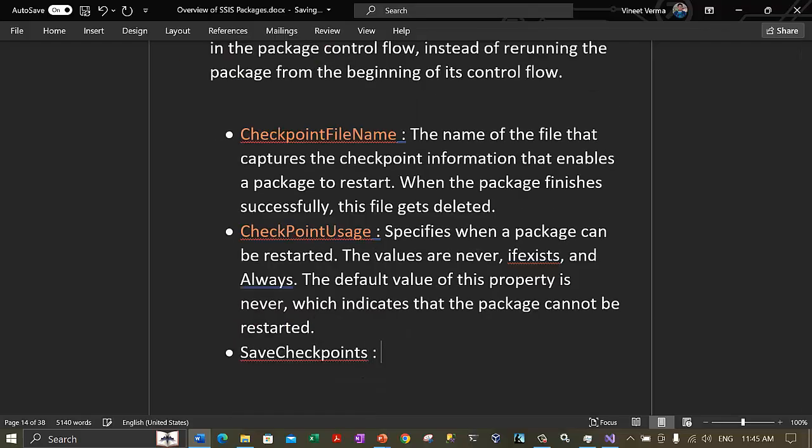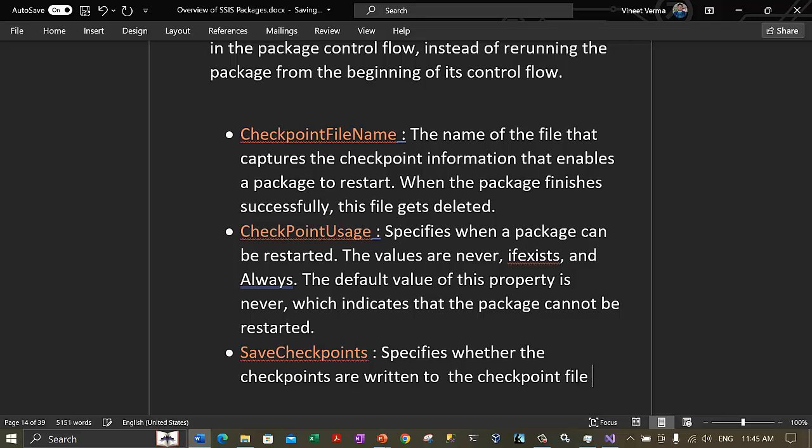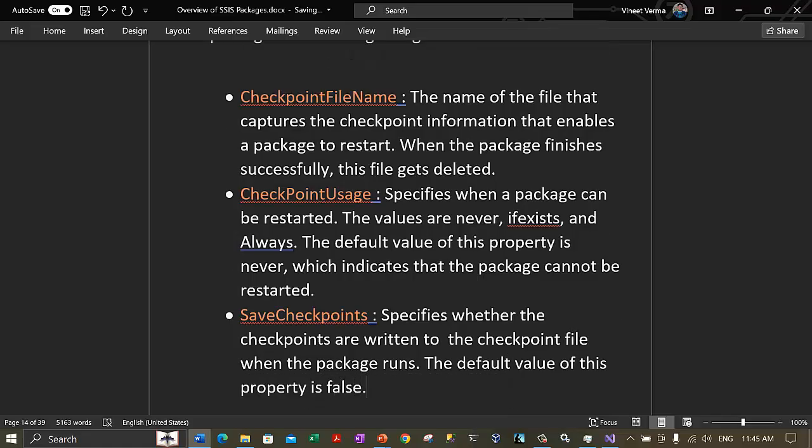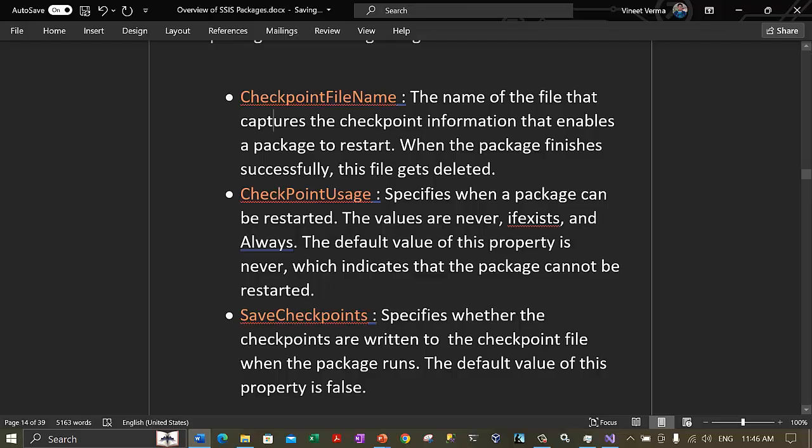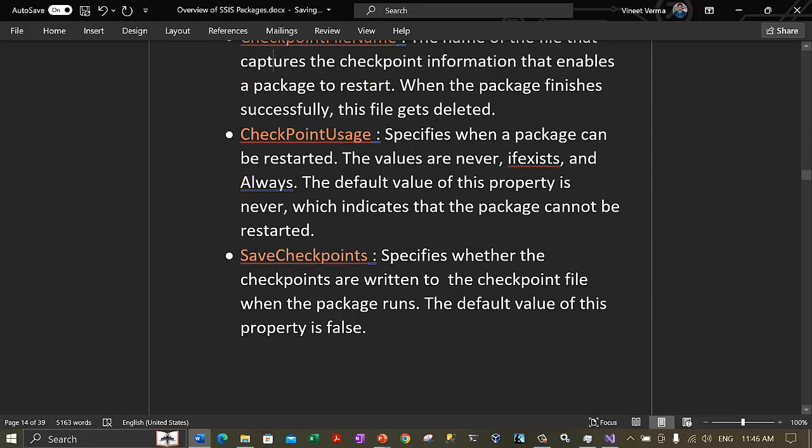All right, let's discuss the third property, which is save checkpoints. This property basically specifies whether the checkpoints are written to the checkpoint file when the package runs. The default value of this property is false. So we have discussed three properties under the checkpoints category: checkpoint file name, checkpoint usage, and save checkpoints.